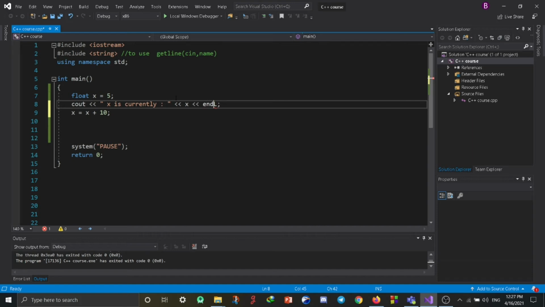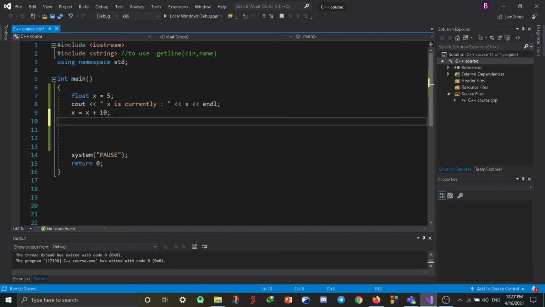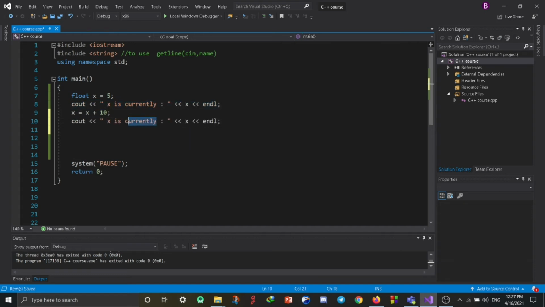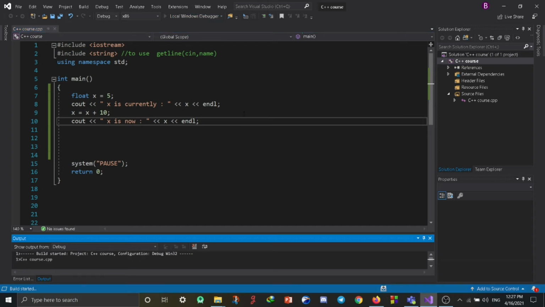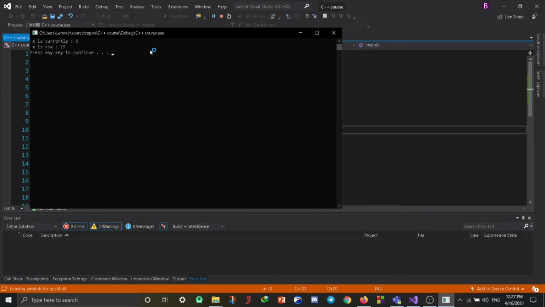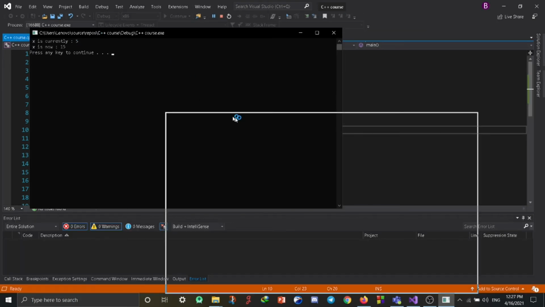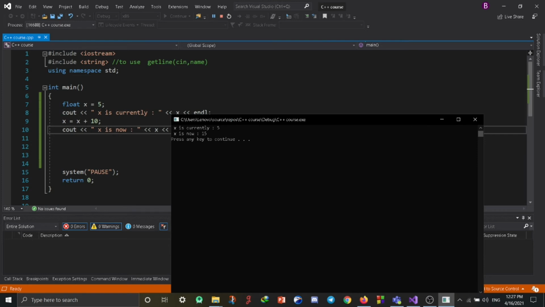I have accidentally hit caps lock. Okay, so now we've added 10 to the original value of x. So we're going to say, x is now and the new value. x is currently 5. This is the first one, and then after we added 10, x is now 15.